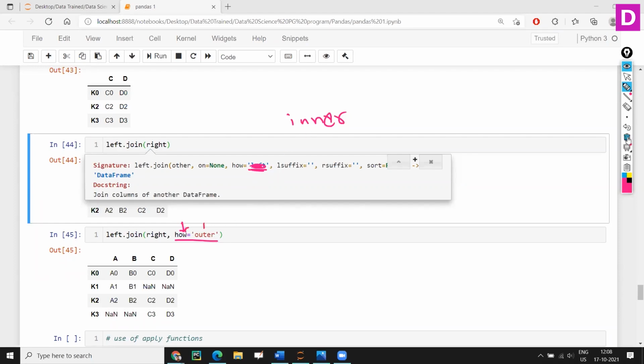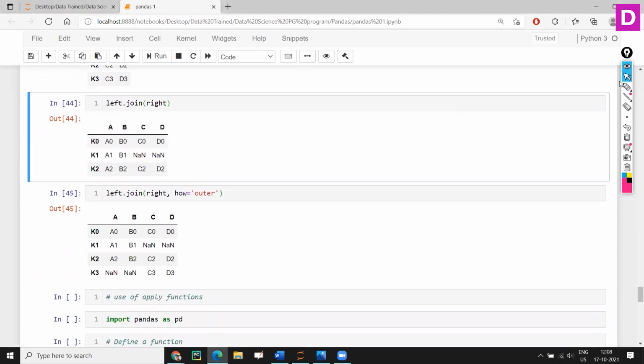When I say outer, it doesn't matter what data you have in the right or left. Whichever is matching, that will be written. You can see here, right, all the indexes: K0, K1, K2, K3. Whichever indexes are matching, it will write the data. Wherever it is not matching, it will just fill with a NaN. Here you will have a glimpse of the entire dataset result, or the left and right datasets result. The matching records will be there and the non-matching records also will be there, but filled with NaNs.